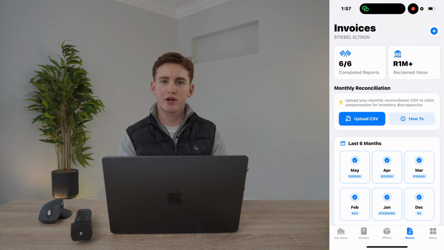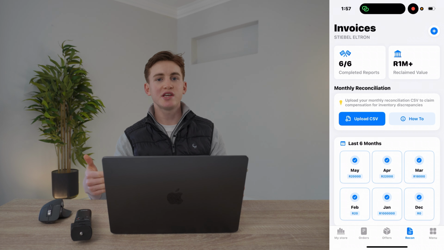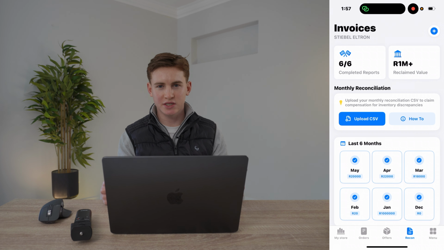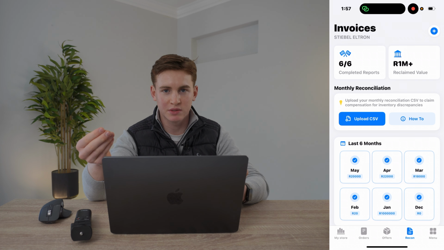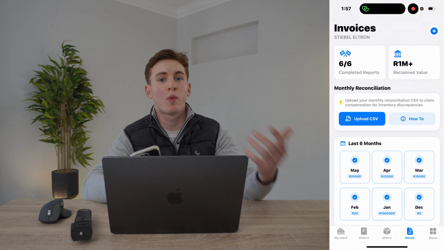This is the stock reconciliation feature. Essentially, what this feature enables businesses to do is to more efficiently reclaim the lost or damaged inventory that is Takealot's responsibility and not the seller's responsibility. A lot of sellers are not actually aware about this feature.